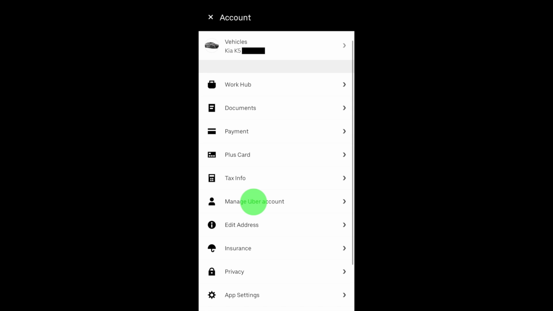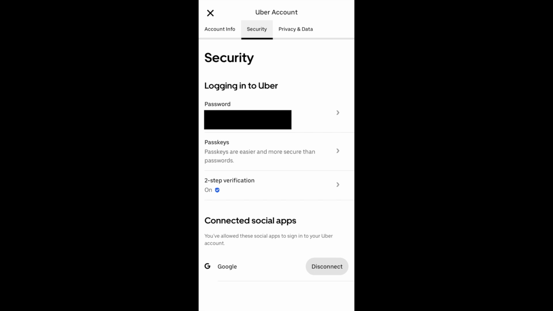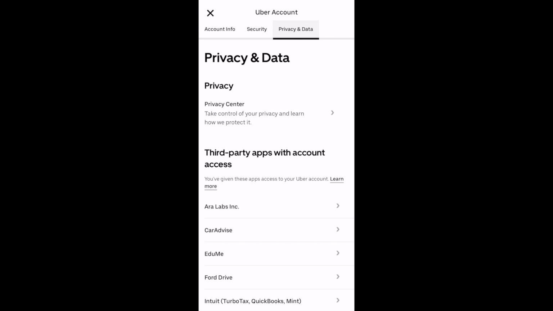If we select the Manage Uber Account tab, this is where you can edit all your Uber account information, your name. You can add any pronouns. You can also edit your phone number here or your email address. There's also a security area. This is where you can edit all your security settings, your password, your two-step verification, any passkeys that you want to create. There's also the privacy and data area. This is where you can see what third-party apps you've granted access to your account to.